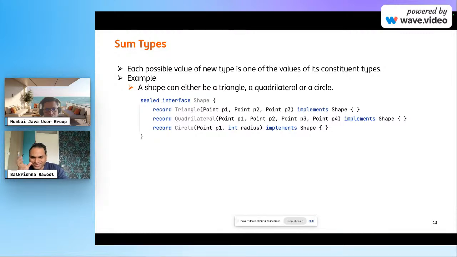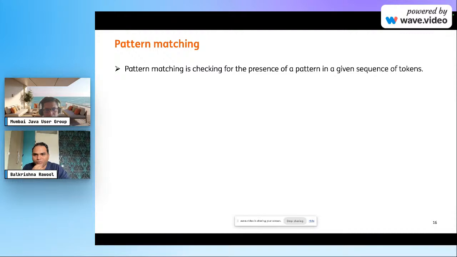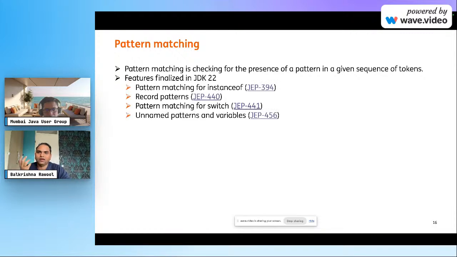Okay, now we have some idea about product types and sum types, which are basically algebraic data types. Now let's look at pattern matching, because that will be the other feature that we will use in our solution. What is pattern matching? Pattern matching is basically checking for the presence of a pattern in a given sequence of tokens. And in Java, JDK 24 will be released in March, and it already has a lot of features finalized. But the important pattern matching features that we will use in this talk have already been finalized in JDK 22. So they are already available to us.